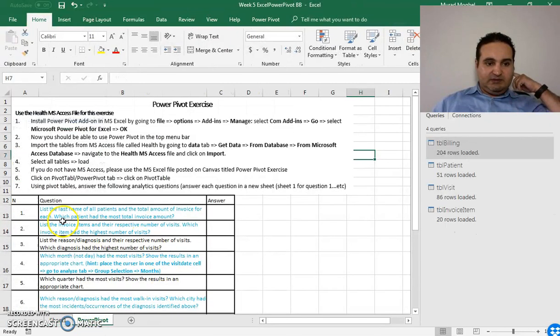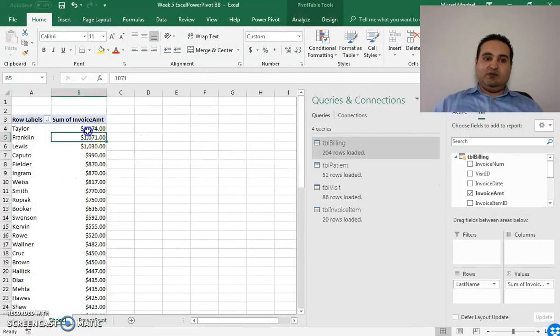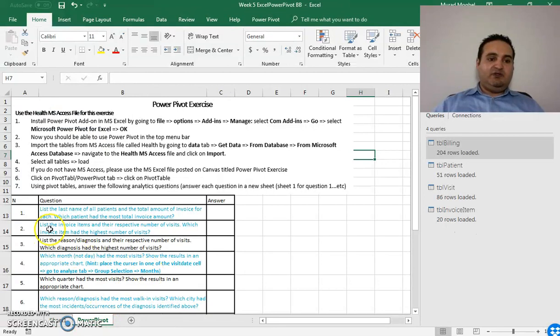So I'll go back to the pivot table. So, all patients, and the total amount of invoices for each. Which patient had the most total invoice amount? Now I can easily answer that question. I saw that Taylor has the highest. Now let's move on to the next one.